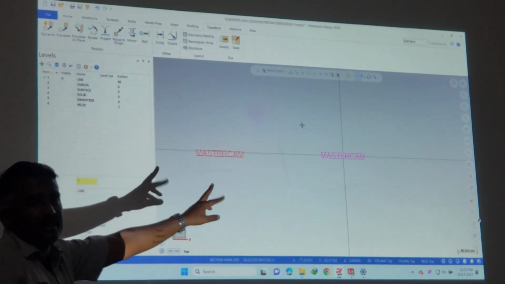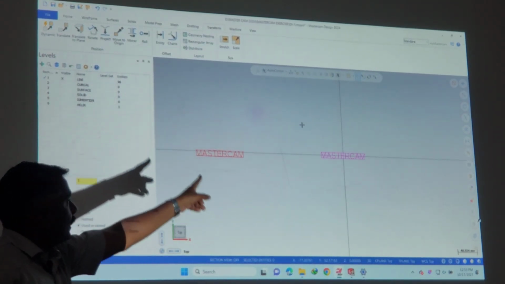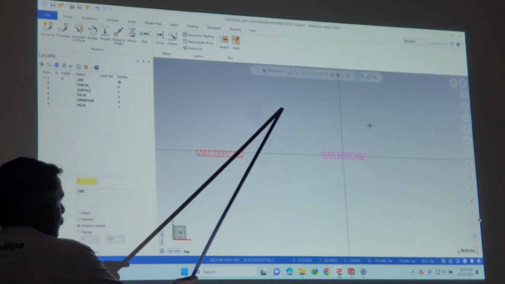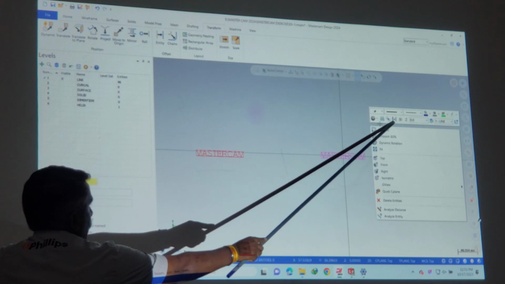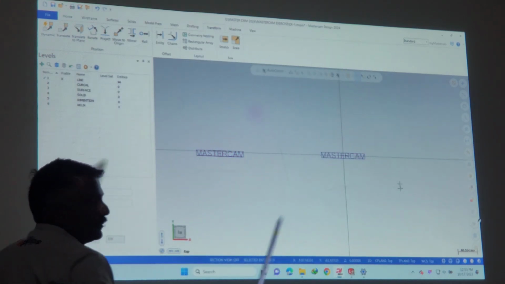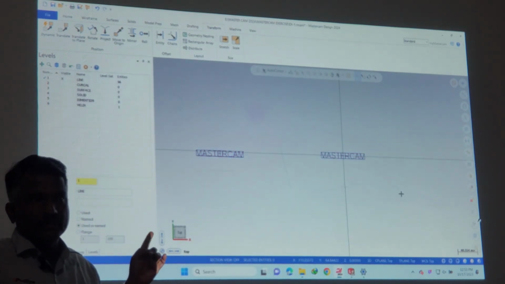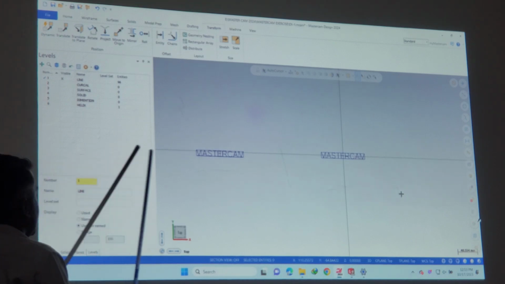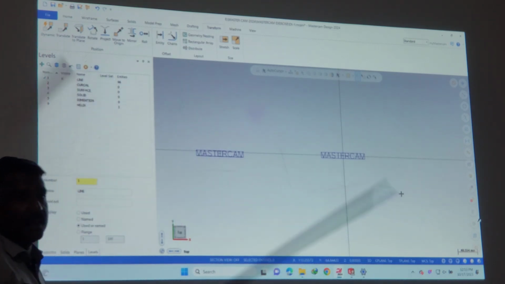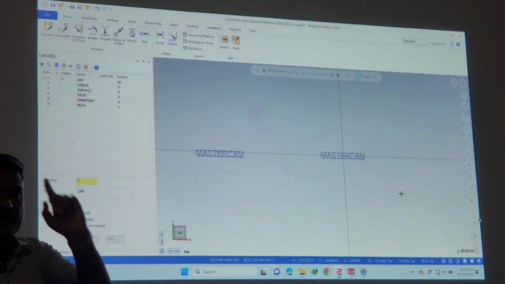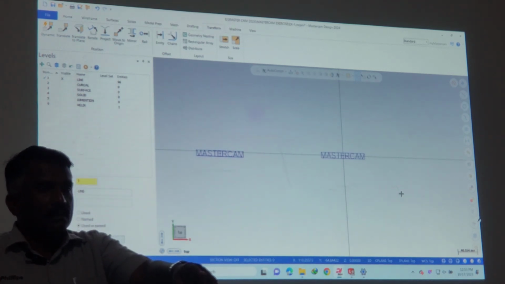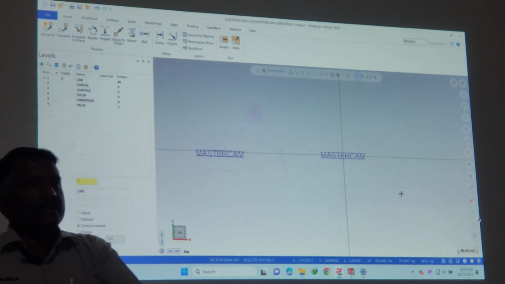So how I will make the color same? Right click on that. Right click here. Click here. This way you can make the single color. Okay. Going to the next command. This is very important command. You should be able to move each and every geometry as per your requirement. Geometry should be accurate.